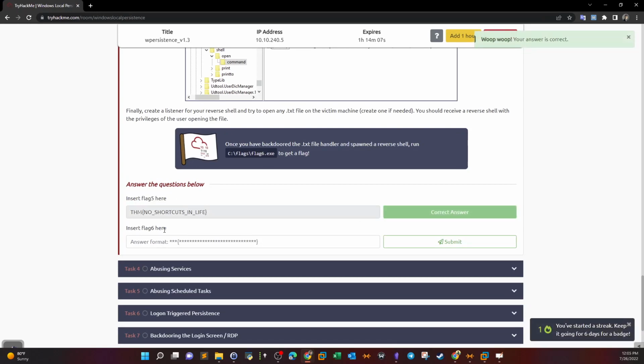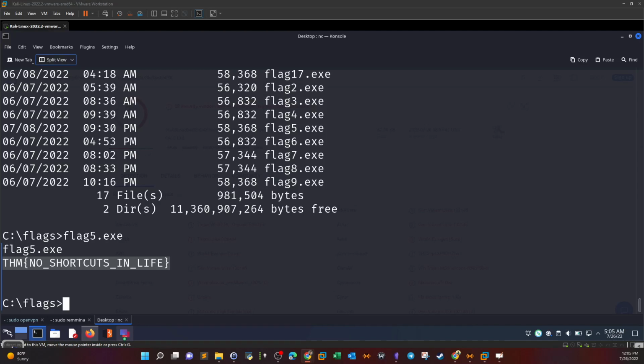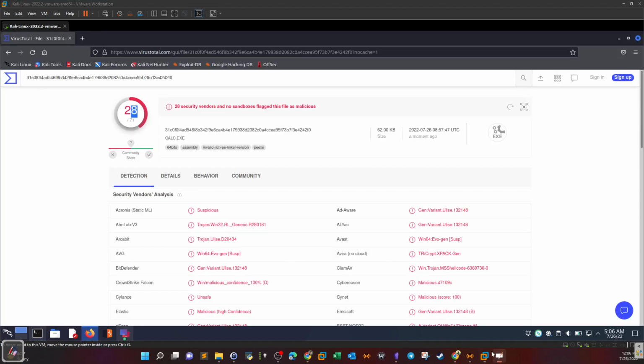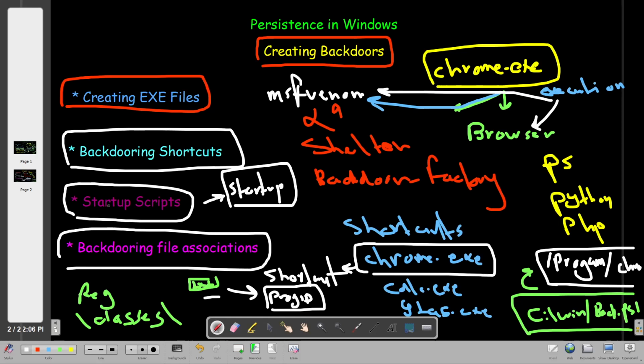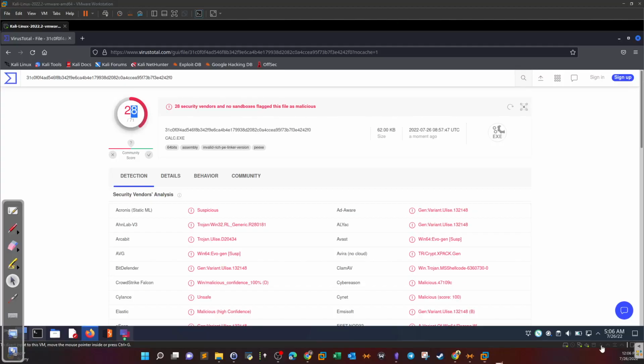Okay. Flag 6 now. Flag 6 is about file associations. We have gone through two methods of creating backdoors for persistence: backdooring executable files and backdooring shortcuts. You can also find in the board another method, which is startup scripts. Basically, the script that we have just created, we can add it to the startup entries.